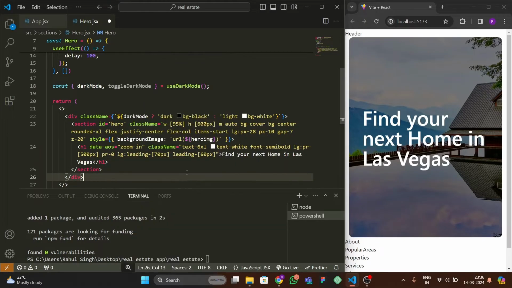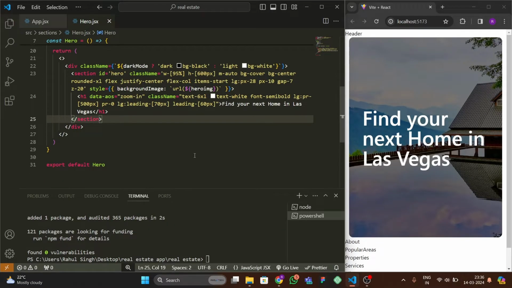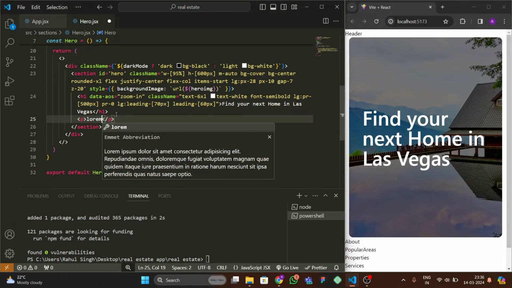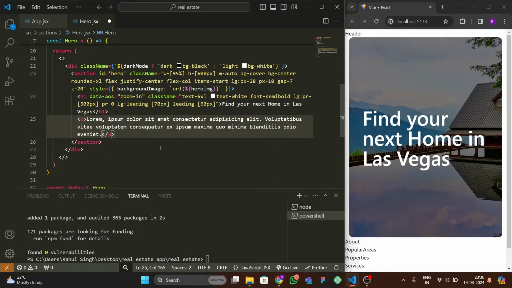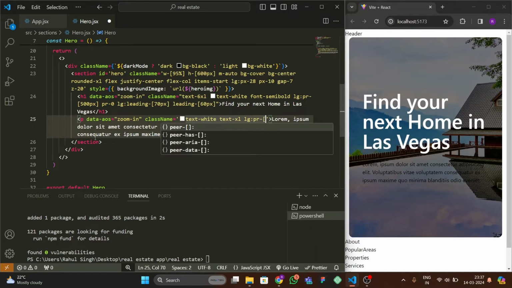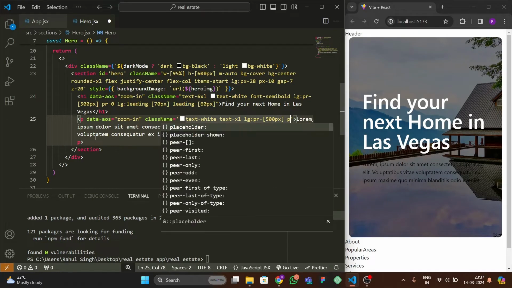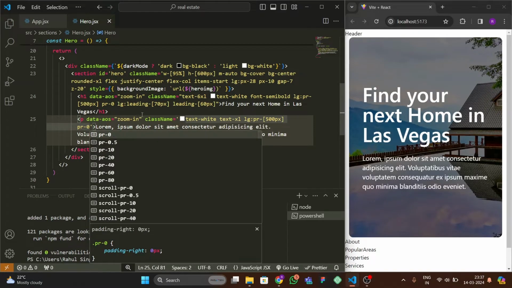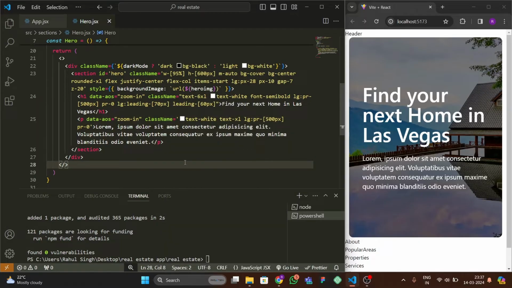Then after that, we have to enter h1. After the h1 we have to enter a paragraph, so let me write it here, lorem 20. Okay, so let's style this. For this I'm gonna add data AOS. The animation is also zoom in here again, and let's give some classes, text white, text excel, and for the large devices padding in the right direction would be 500 pixel, and for the small direction it will be 0. Okay, so you can see that this is also rendered here.